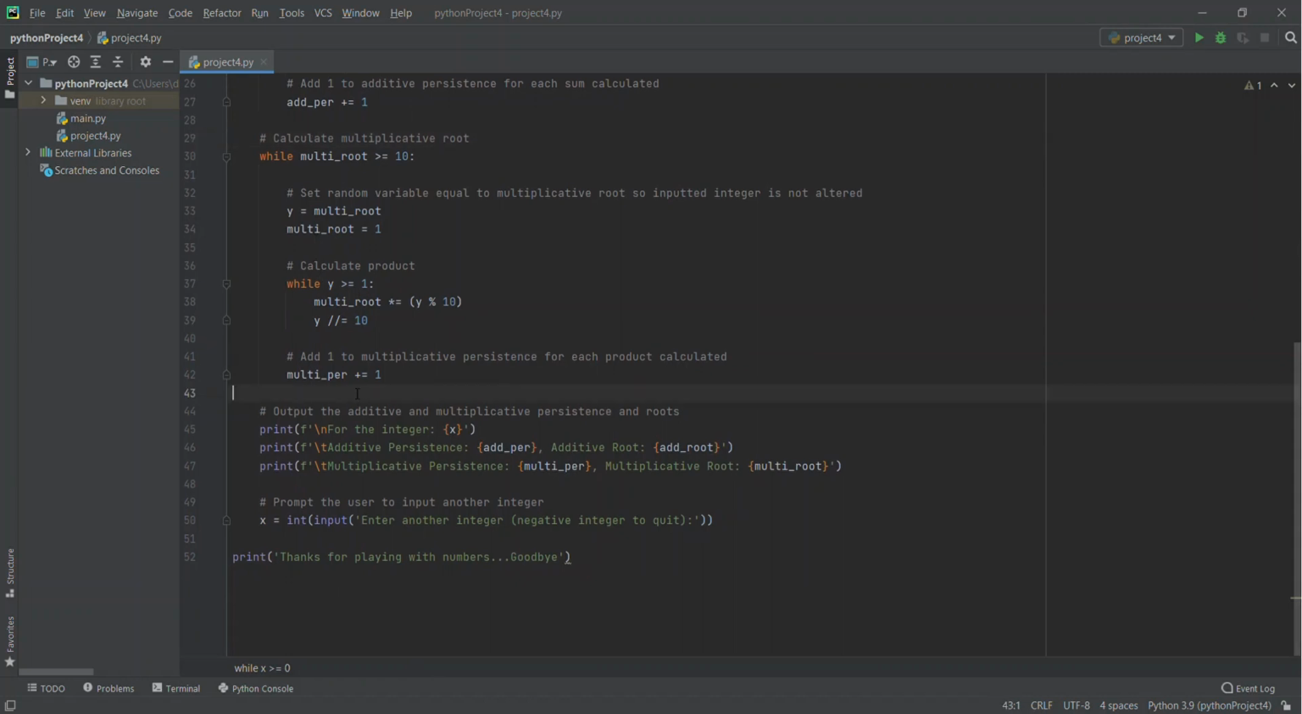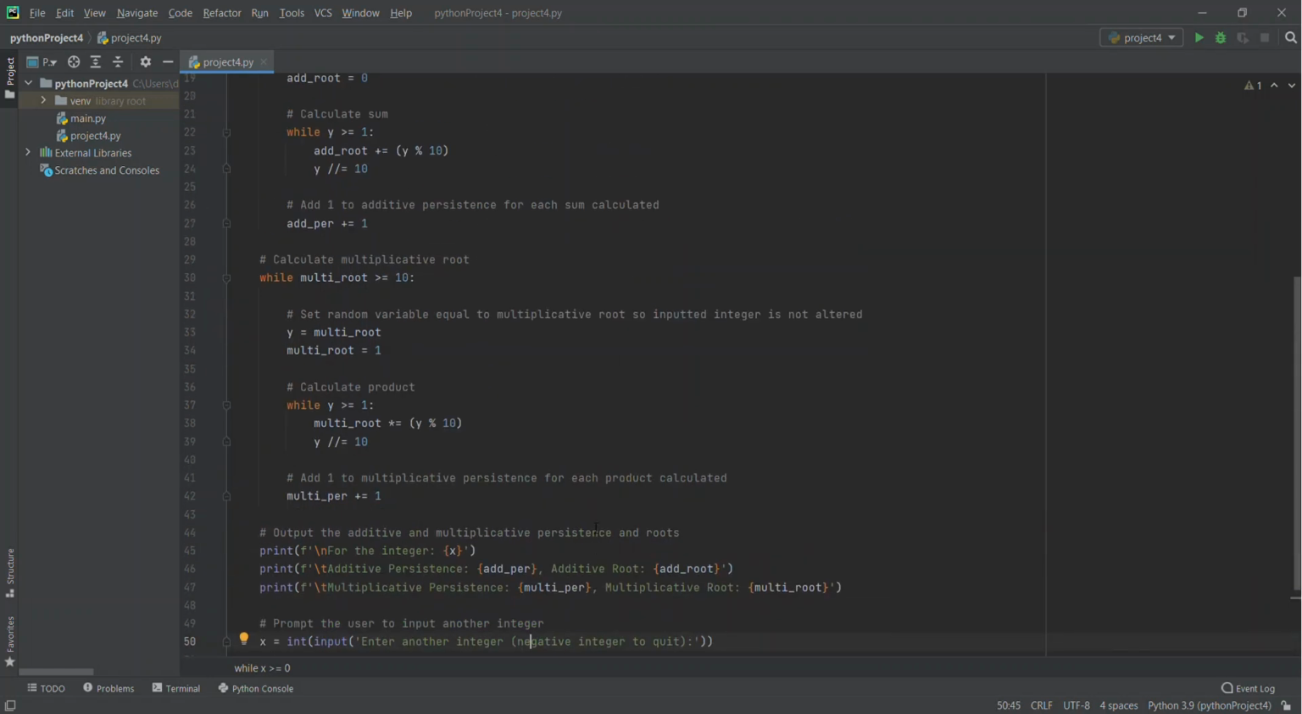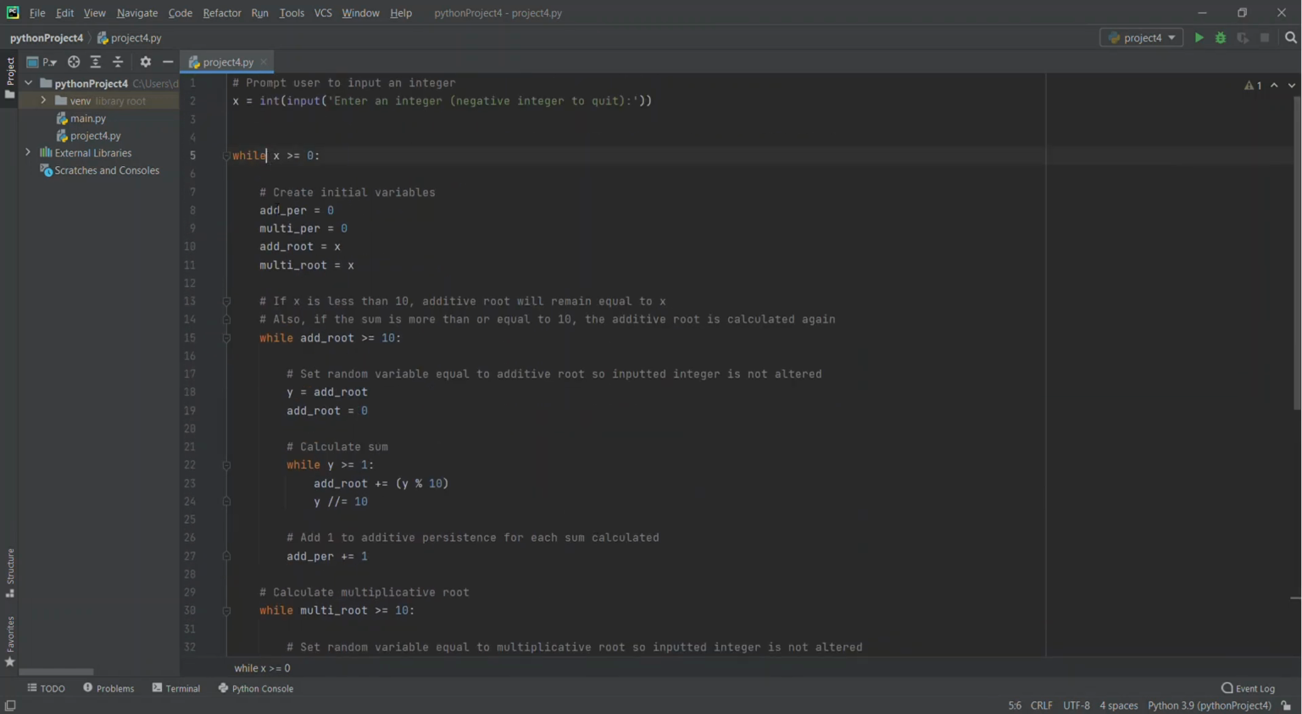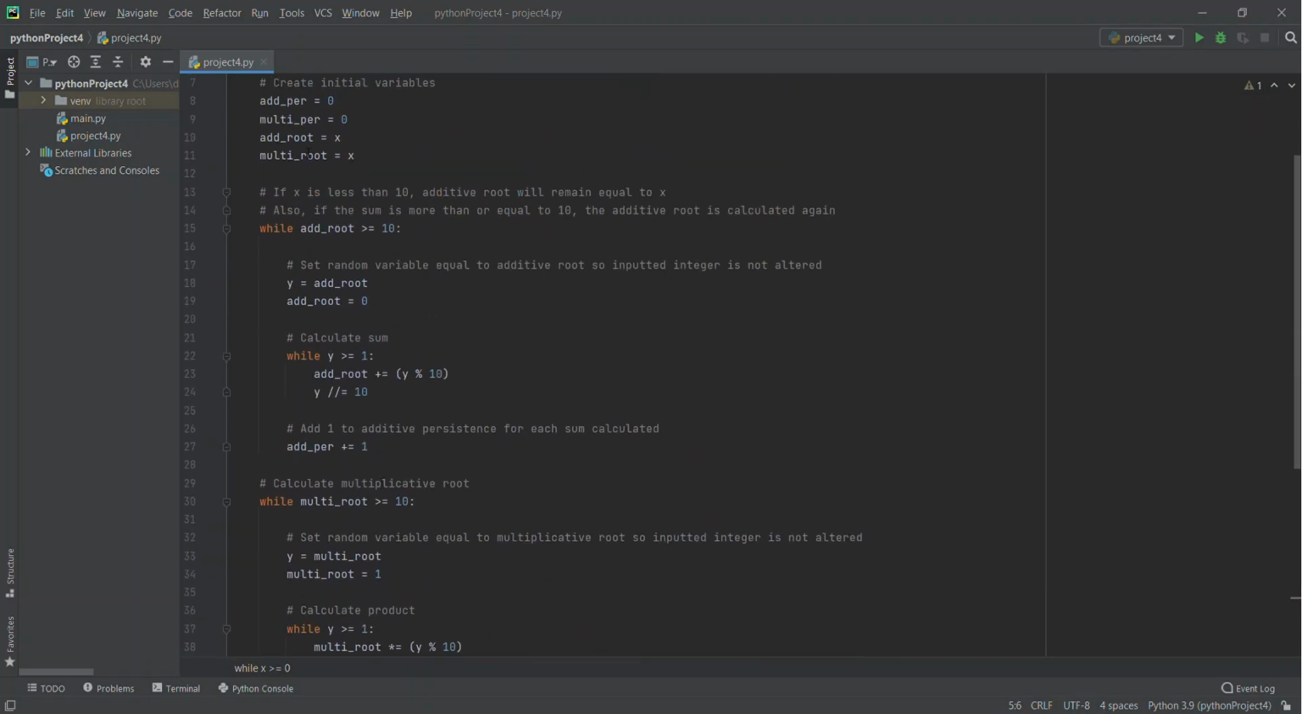After that, all we have to do is output the additive and multiplicative persistence and roots. So for the integer x, the additive persistence, add per, additive root, add root, multiplicative persistence, multi per, and then multiplicative root, multi-root. Then at the end of the while loop, we're going to prompt the user to input another integer. If it's a negative integer, then we'll quit the while loop. But if it's not, we'll start the whole process over again.